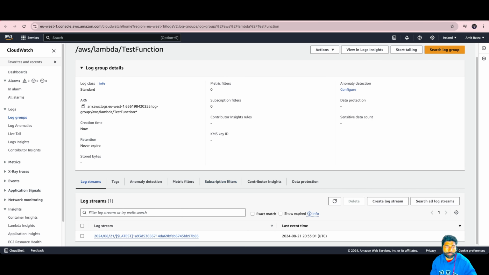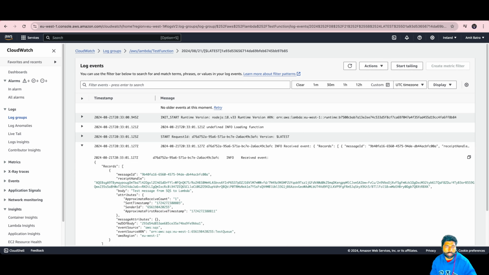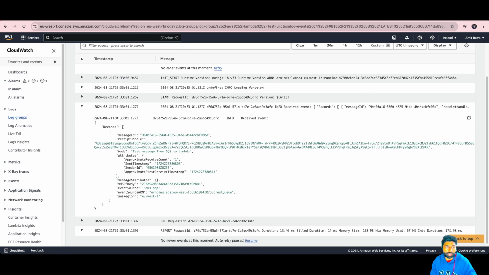And there's a log stream which has been generated just now. Let's open that log stream. We can see there was a log in our Lambda function code called received event. So it has received the event from SQS queue, and the body which we sent from SQS queue does have that message, test message from SQS to Lambda. So this SQS to Lambda integration we have tested, and now let's take it a step further and let's create an SNS topic.